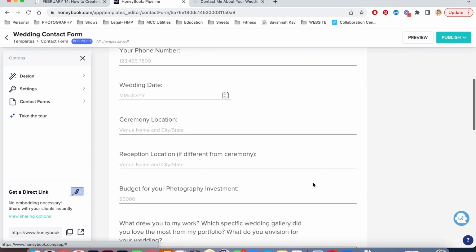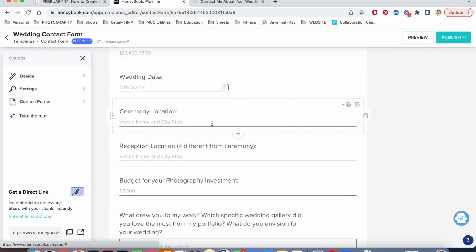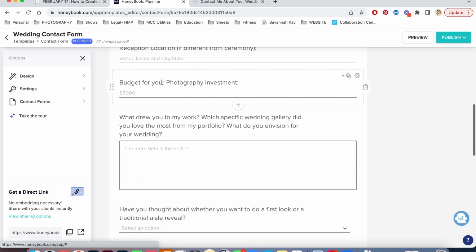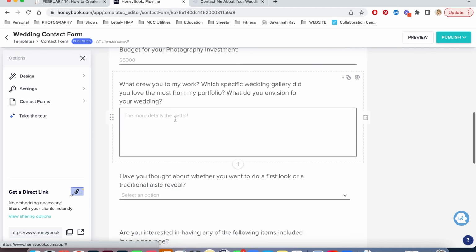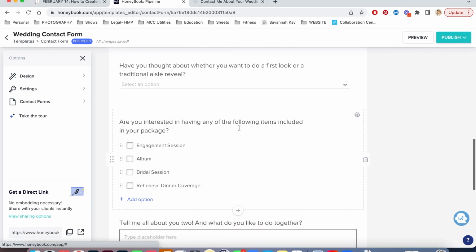So as I'm scrolling down, they fill in their wedding date, the locations of their ceremony and reception. I have them put their general budget. I have them fill out information about their wedding.